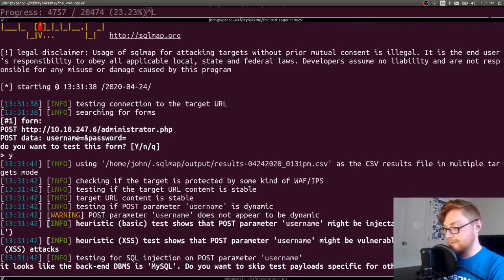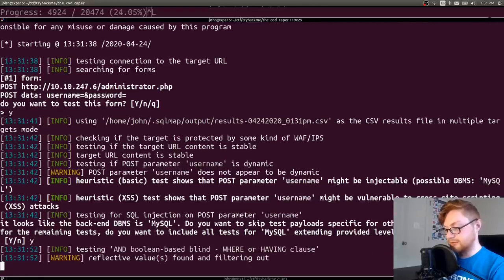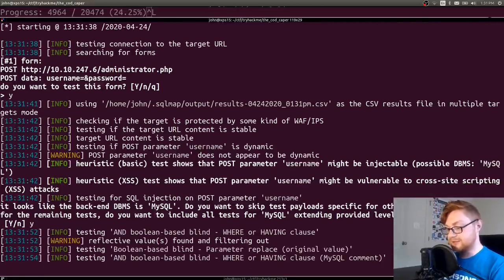Figure it out. Looks like the backend database is MySQL. Do you want to skip payloads? Yeah, we want to skip payloads. We don't need to do that stuff. Yes, go ahead and continue with all of the tests. SQLmap likes to be very inquisitive. It's very, very curious. Let's see if that gets any results for us.